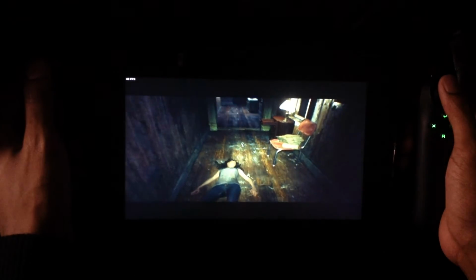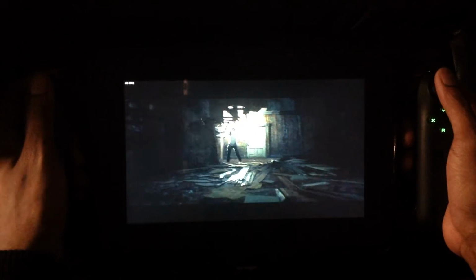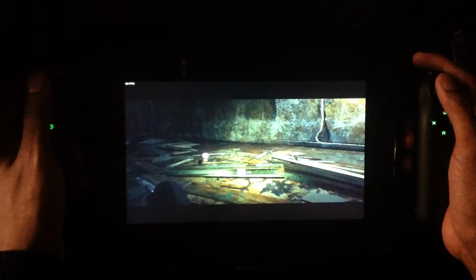See, over here it was all kinds of frame drops. Right now it's solid.